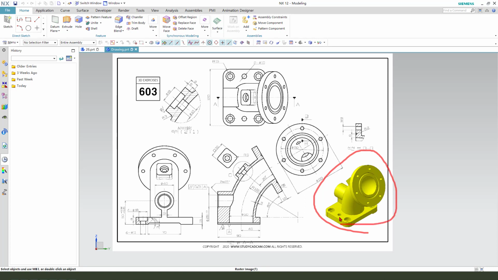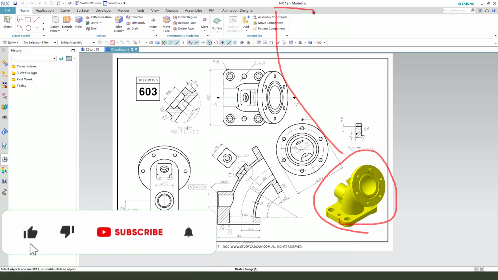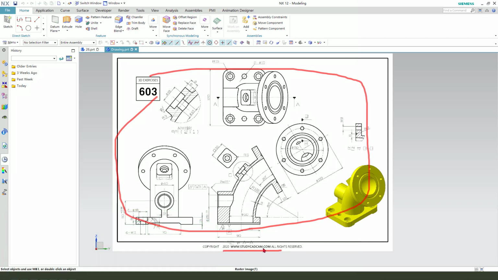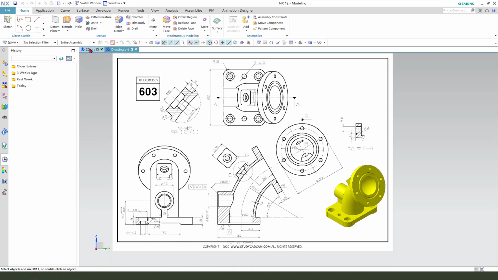Today we create this part in NX 12. This is the detail drawing you can download from cadcam.com. Okay, let's start.